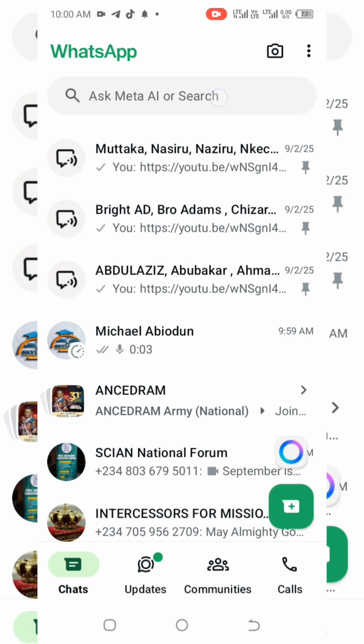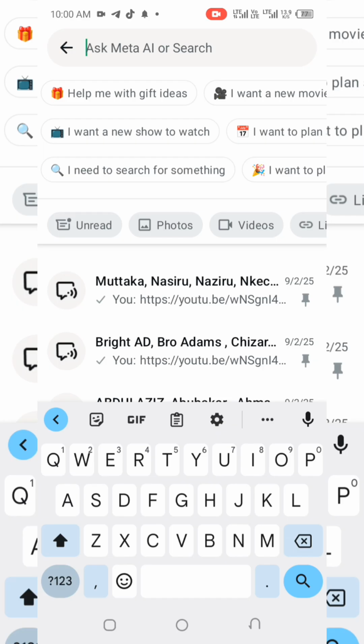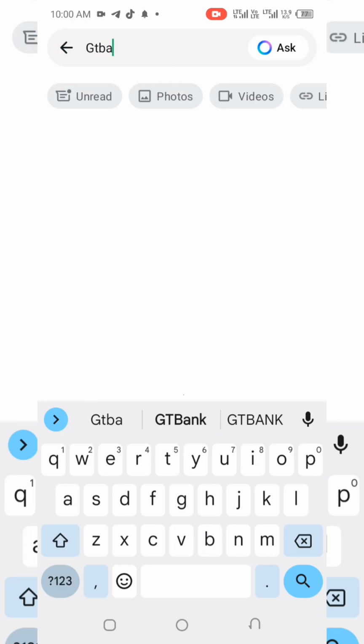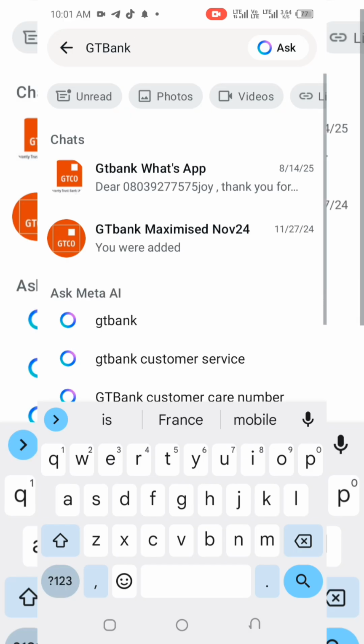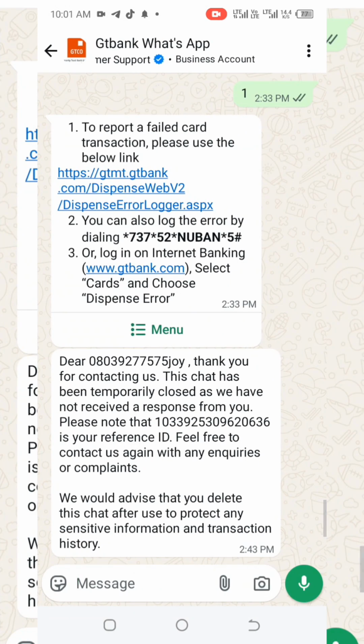So you just come, there's a phone number, 090 400 2900. Save that number on your phone. Like me, I've saved it. Look at what I saved it with: GT Bank. Let's wait for it. So here it is, GT Bank WhatsApp number, the first one. I pick it. So you can see I have done some things before on this.